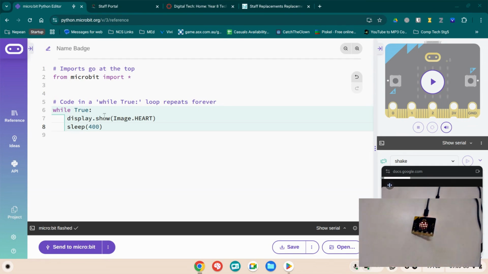Now we can change our display to show different things. What we're going to do today is make a name badge. So instead of saying display show image heart, we want to show our name. We're going to change this code to show our name. Now I'm going to make an error here. I'm going to delete that display image heart, and I'm going to just try and type show Mr. Hall. You'll see that I get this red squiggly line telling me I've got an error.